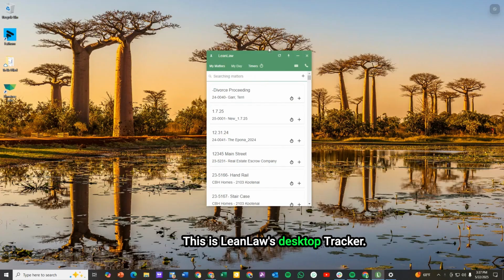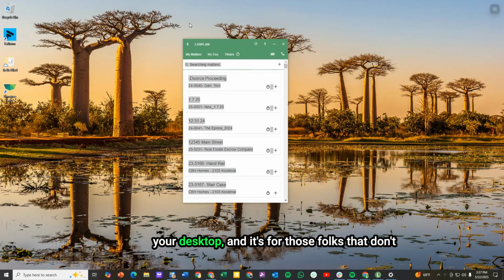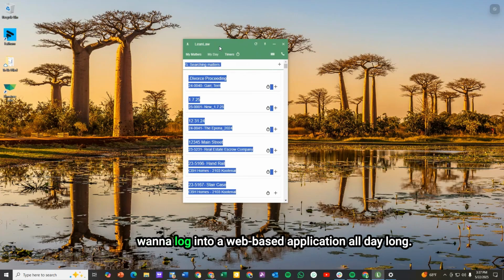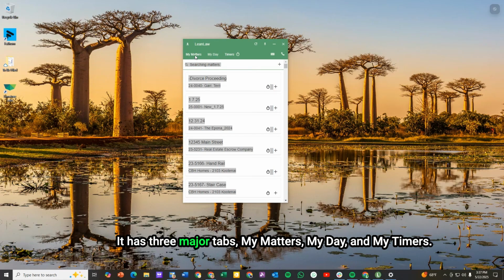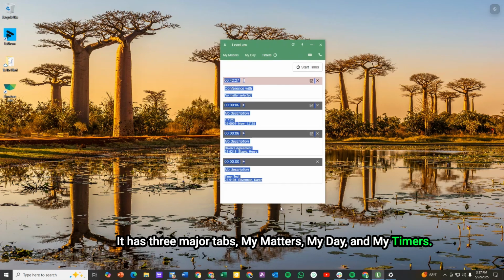This is LeanLaw's desktop tracker. It is an installed application, Mac or PC, sitting on your desktop, and it's for those folks that don't want to log into a web-based application all day long. It has 3 major tabs: My Matters, My Day, and My Timers.